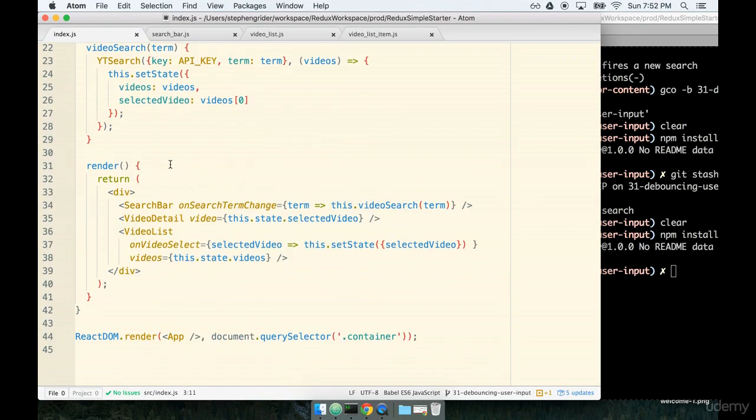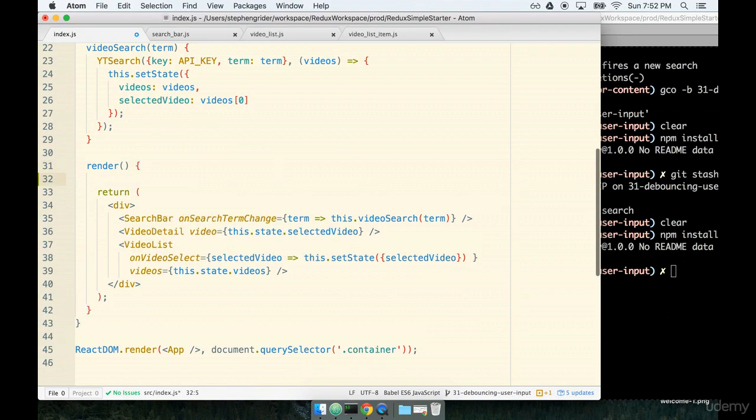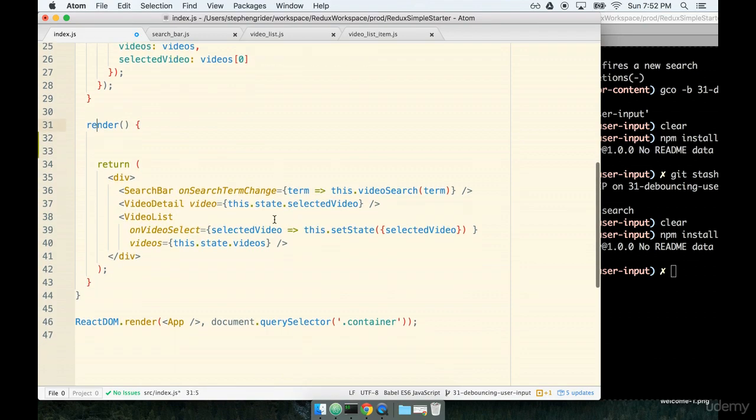Okay, so now let's talk about exactly how we're going to do this. We have this existing function right here, onSearchTermChange, that takes a new search term and calls this.videoSearch and passes the term right on through. We really want to only be calling this function once every, say, so many milliseconds. This is really the place where we want to throttle it somehow. So what we're going to do is pass a debounced version of this function right here down into SearchBar. Let's give it a shot.